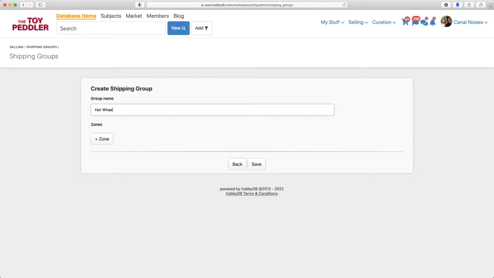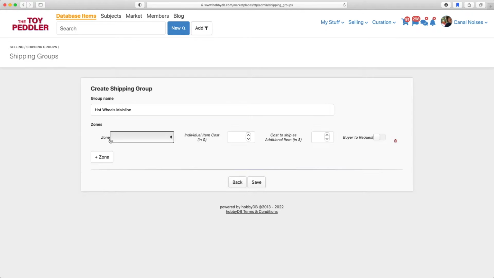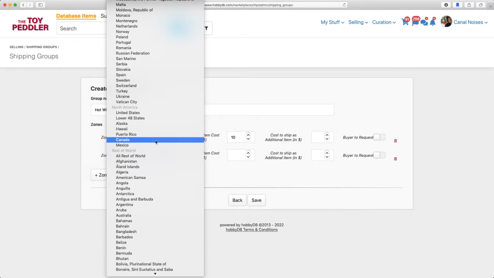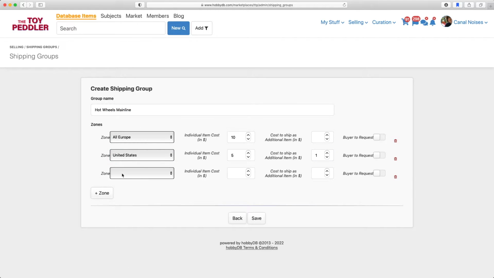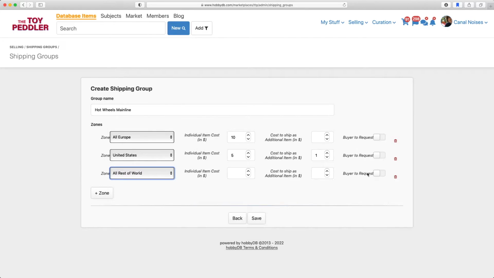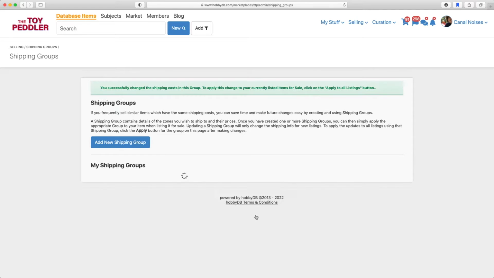Here, simply enter a name for your new shipping group, select a shipping zone, then enter the individual item cost, and optionally, the cost to ship as an additional item. You can add multiple zones to the group and set different costs for each zone. You can also mix and match flat costs and buyer to request for different zones within a single shipping group. Click Save and the new shipping group will be created.